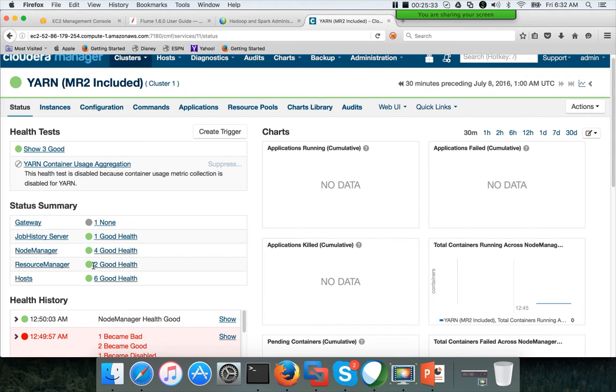I have 2 resource managers here. I have configured high availability. It's very easy. I will not get into too many details. You can watch my videos and configure high availability. It's very simple compared to HDFS high availability.